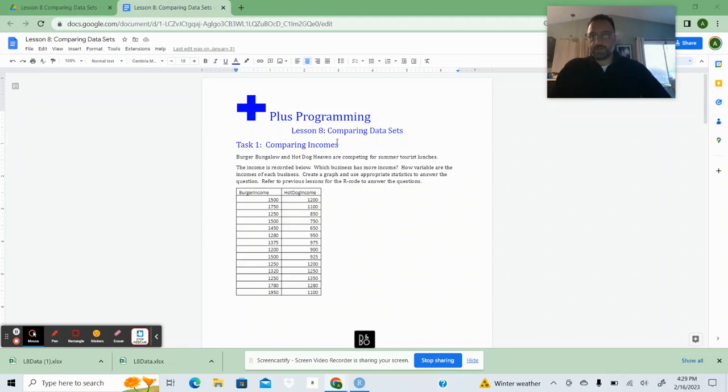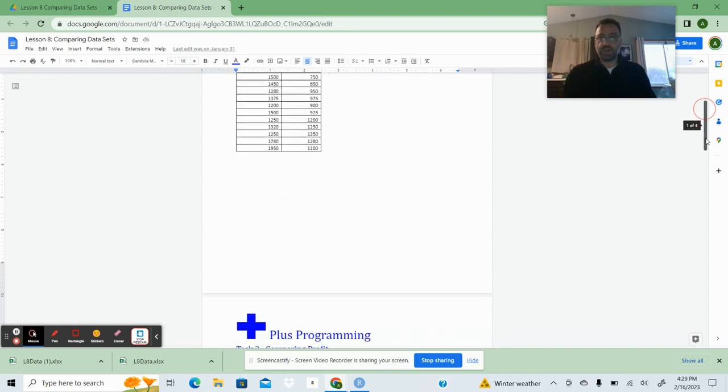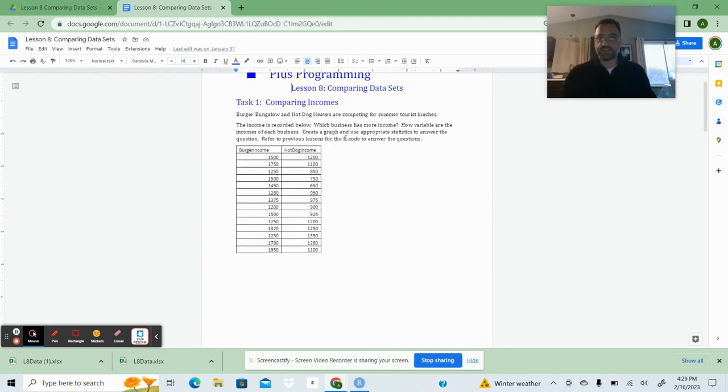So in lesson 8, comparing data sets, we're going to compare incomes. Burger Bungalow and Dog Heaven are competing for some summer tourist lunches. The income is recorded below. We have the burger income and then the hot dog income. And then we're going to look at just comparing them: what's the average income and then how variable is that.